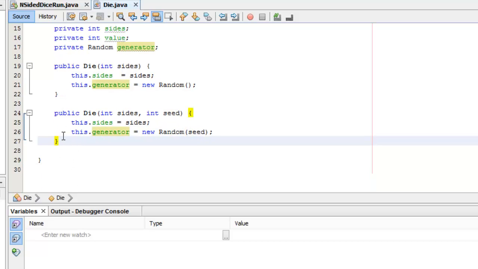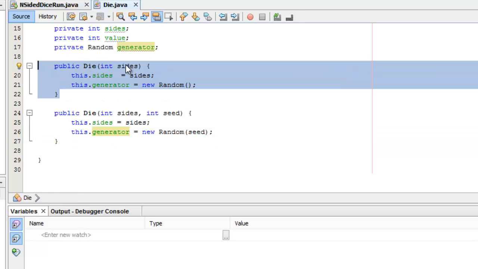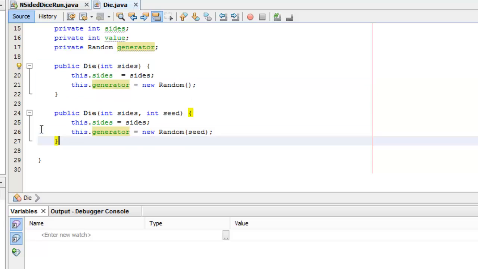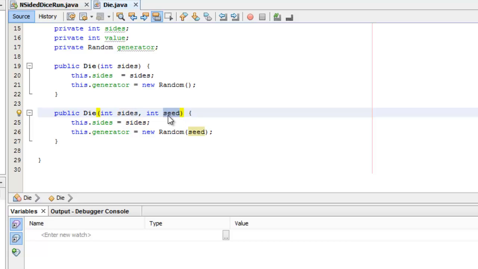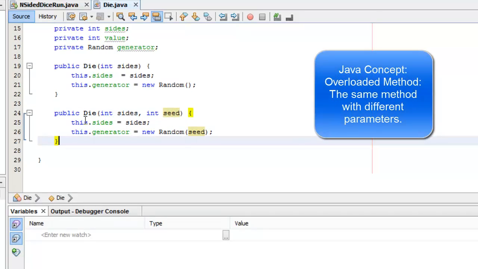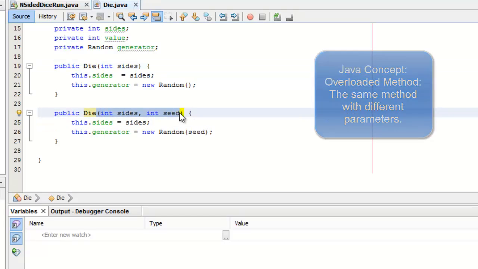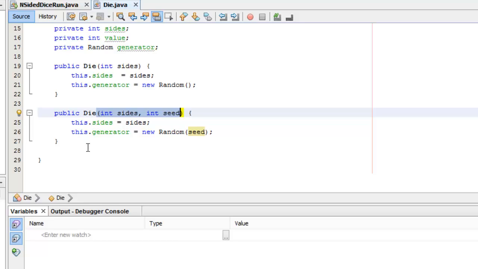So now I have two implementations of my constructor. This first implementation takes one parameter, just a number of sides. This second implementation takes two parameters, a number of sides and a random number seed. And this way I can create a die with a predictable set of dice rolls because I know what the seed is. This is called, again, method overloading, and it's perfectly acceptable to have two methods with the same name, since the argument list is different. You've seen this before with System.out.printf and System.out.println. They're both overloaded to handle different data types, like integers or strings.